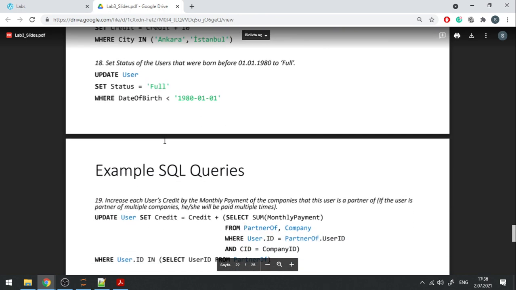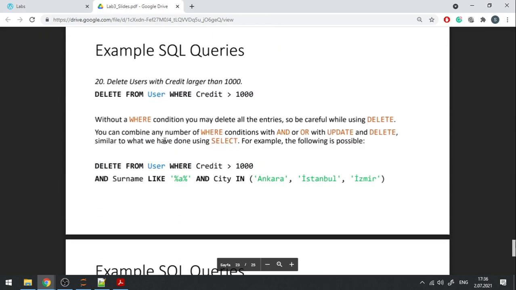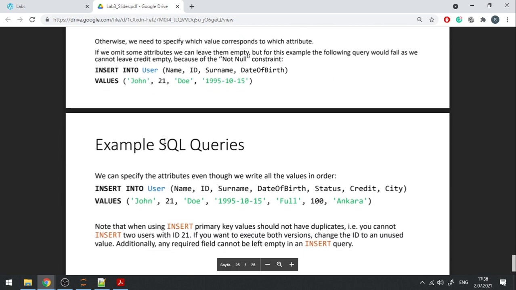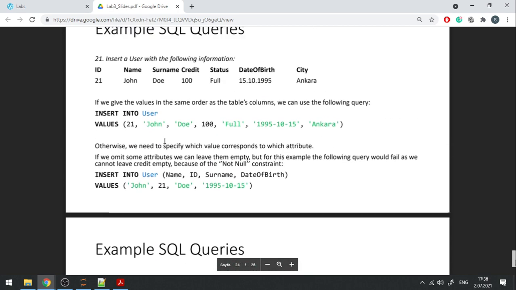We also have update, delete, and insertion queries. Insert queries are very simple, right? We just give the values that we would like to insert.